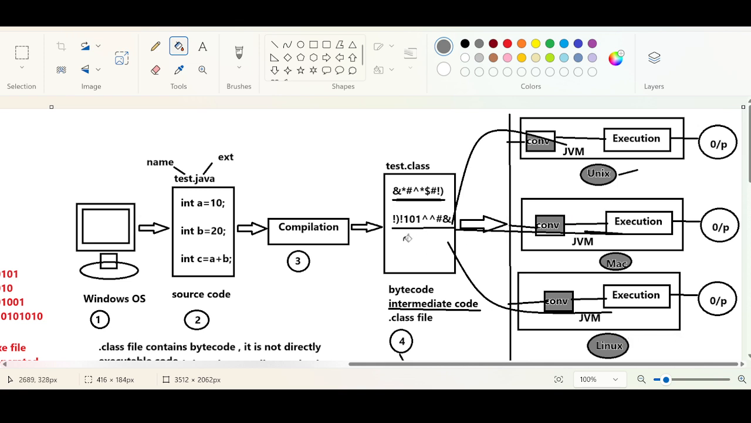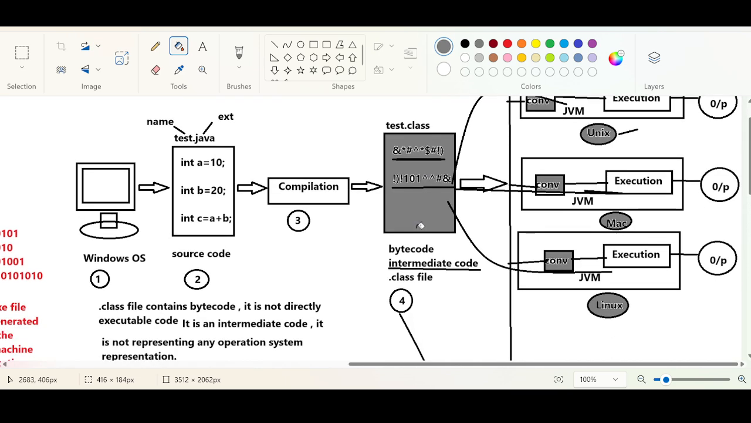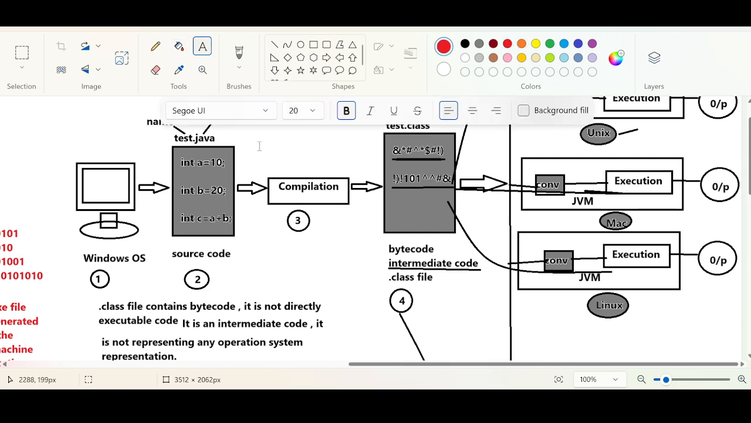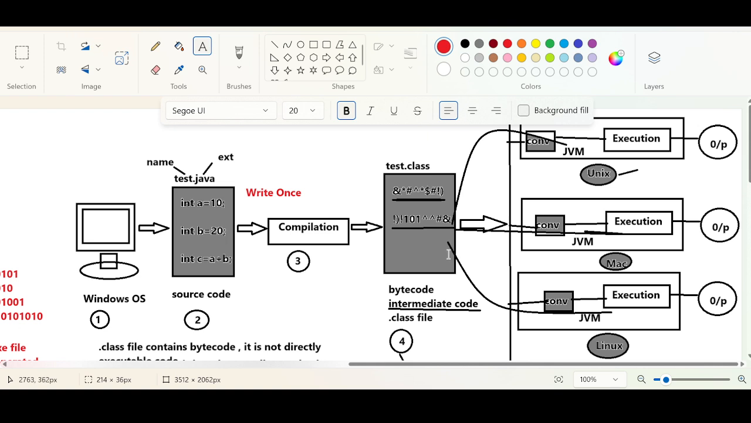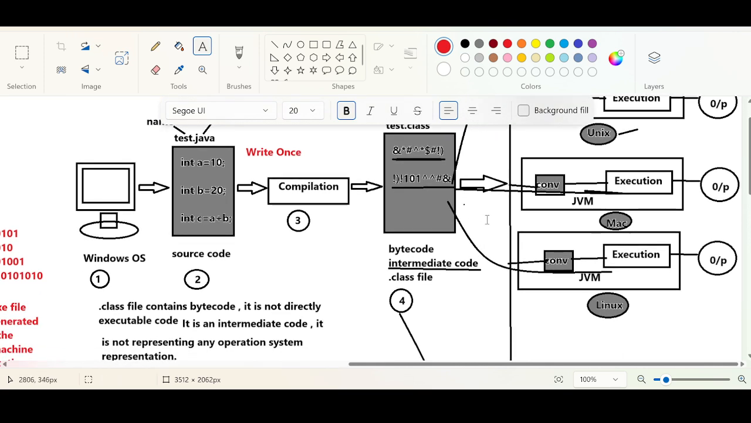Right, so in this case, if you observe, this bytecode is common. You can send this bytecode to any number of operating systems. You can write the program only once, guys. You have written the program only once. So write once. After writing once, you have generated the bytecode. You can send this bytecode to any number of operating systems. It means run anywhere.